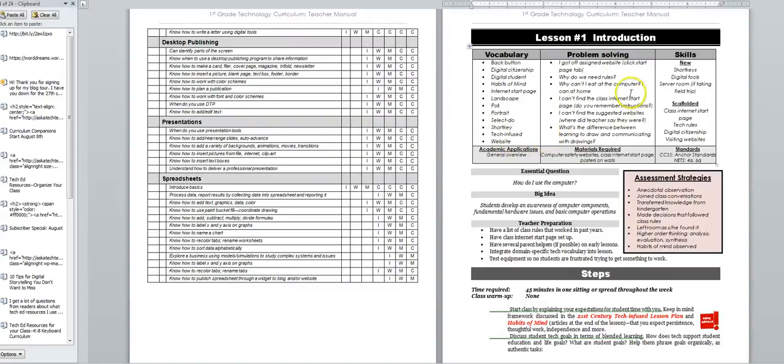Problems that might come up in this class, and they're all tech problems. Why do we need rules? That's a good overarching question. Why can't I eat at the computer? I can at home. Those types of questions. So be ready for them if they come up, or even prod them to bring them up.